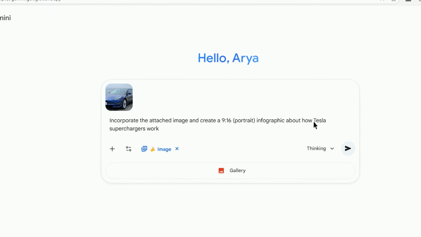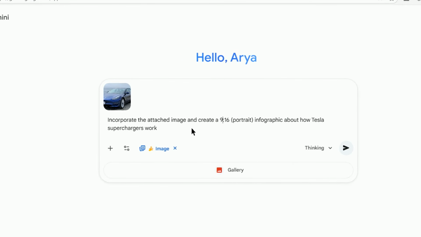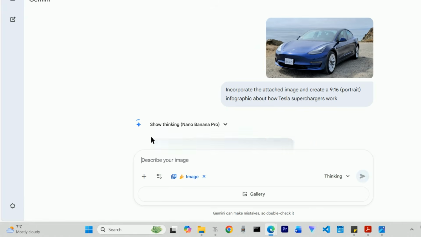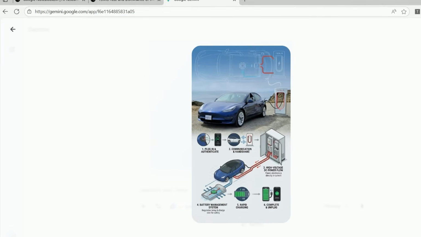And you can specify the orientation of your infographic in the prompt, along with what you want created. And here's what we get, which we can again download.